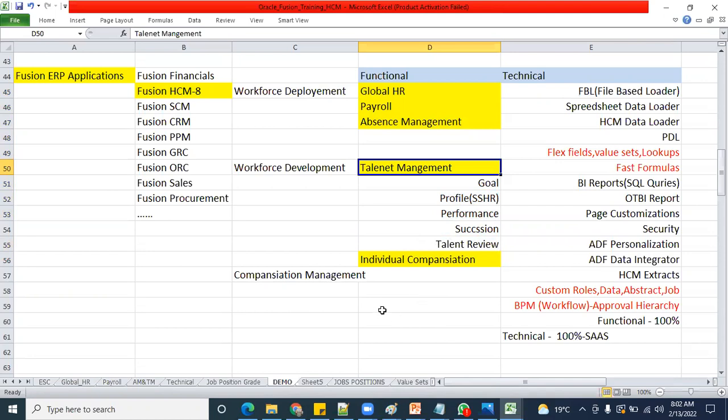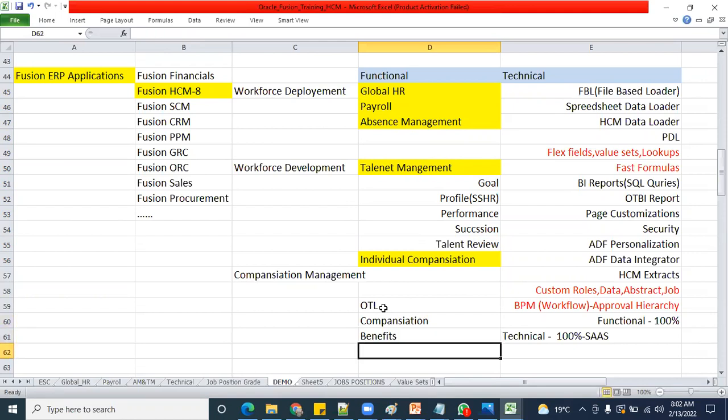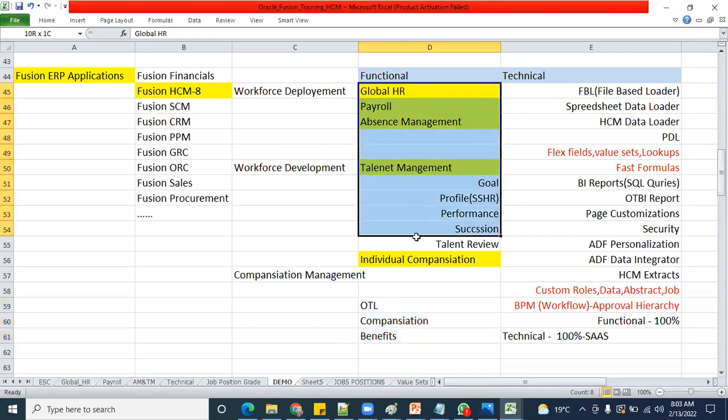So in compensation management, we are not covering any topic? No. OTL, compensation, and benefits, these 3 modules are advanced modules. People who are already working will try to learn these 3 modules. We are not covering them here, because these are the base modules everybody has to learn.